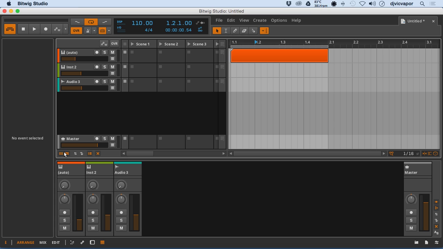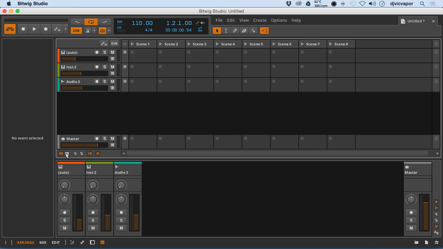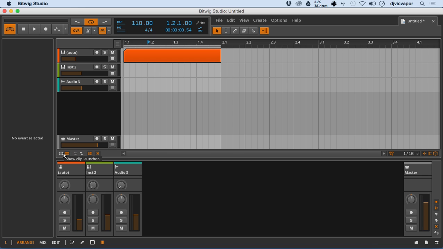The next one, of course, if we turn that off, we can see all the clips and the scenes and everything in their full view. And we still have our little scroll bar. And of course, if we take that guy off, there's got to be something to look at. So let's look at the arranger view.